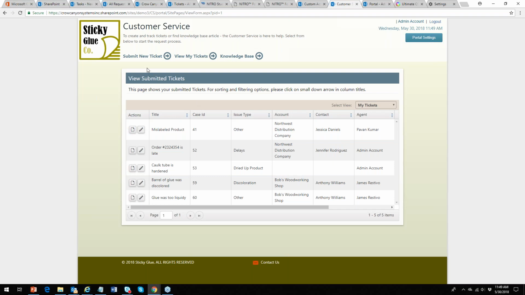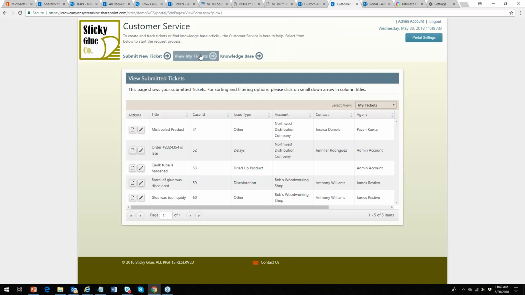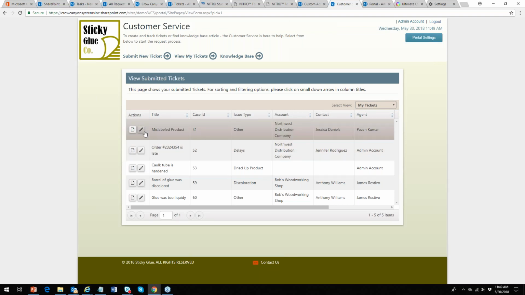So there's different ways you can do it. You can filter out and give permissions to what view the person gets. It doesn't have to just be my tickets. It could be department tickets. It could be location tickets and that kind of thing. And these can be grouped and sorted, and there's different views that they can have in order to manipulate this view of tickets. Now they can go in and view the existing ticket or edit it.